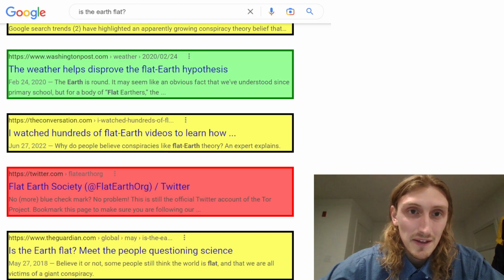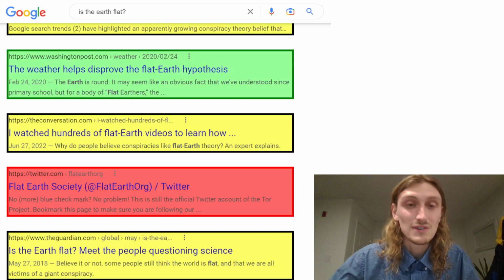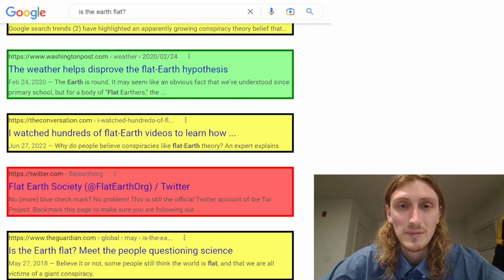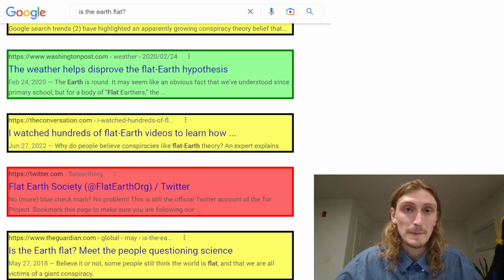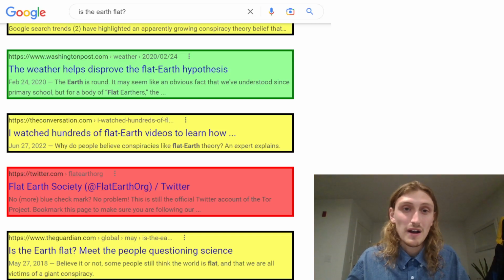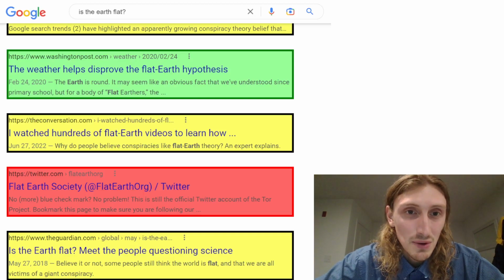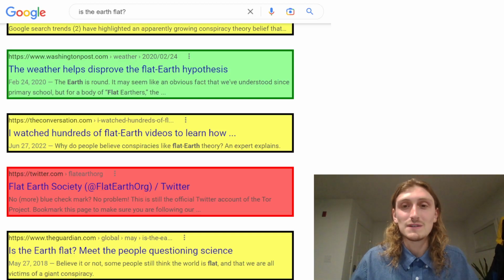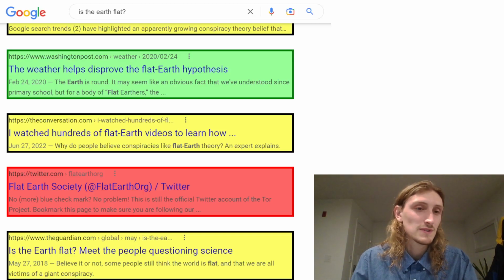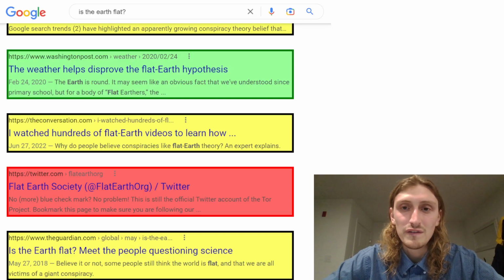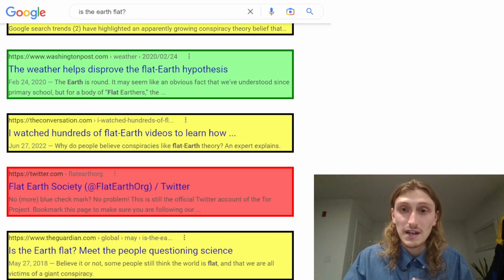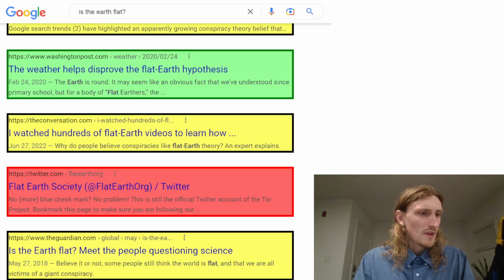We see the Washington Post, it shows that the weather helps disprove the flat earth hypothesis. That is considered reputable. Beneath it we have one which we don't know is reputable or not, and beneath that we have Twitter, where it's the Flat Earth Society, and that has been marked as unreputable. So I just thought that this was an interesting result when I was testing out the extension. I just thought it was a good representative example.